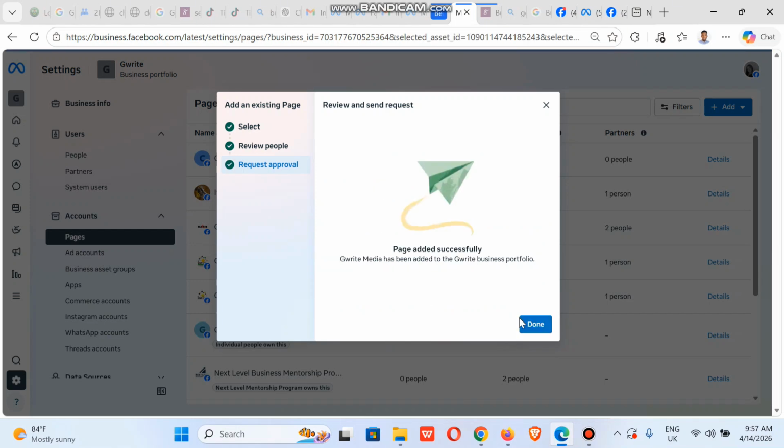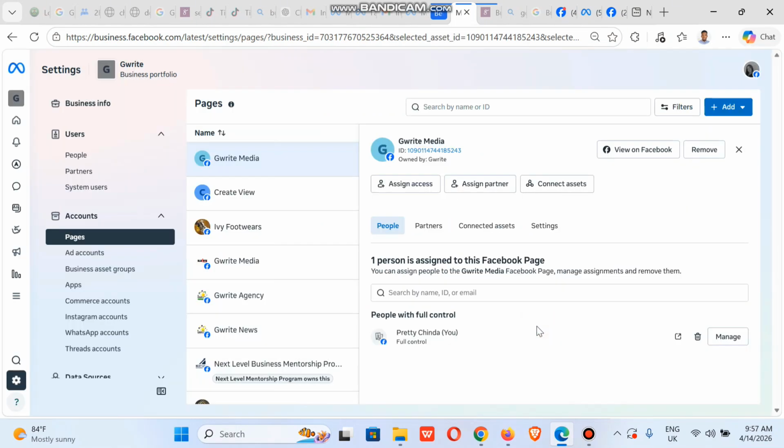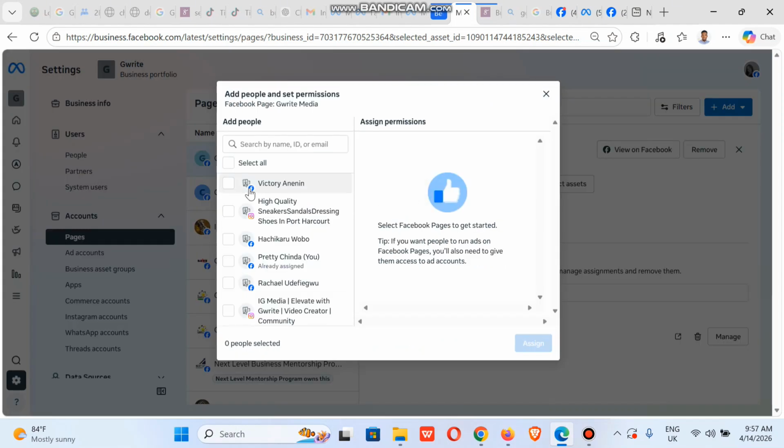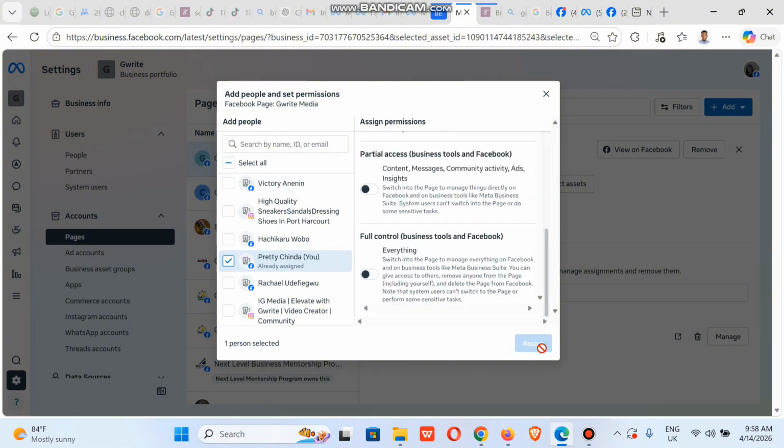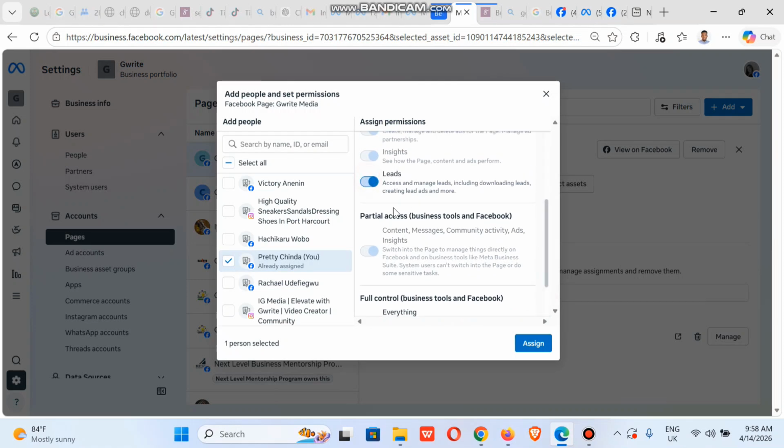So this is how to switch a Facebook page access from one admin, from one Facebook account to another, and also claim it under a business portfolio. So you could also assign access, give access to as many persons as you want, or just yourself. Then scroll down, give yourself everything access. You could turn on leads also, then that's it. So you could just redo this just to confirm.